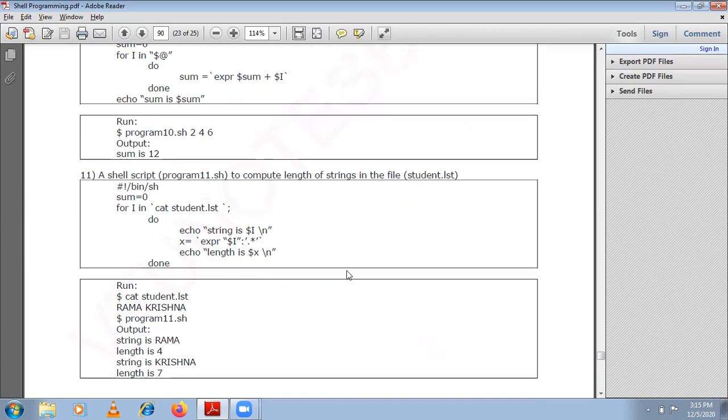Let us see some more examples which will be similar to what we saw in our previous programs. This is a simple shell script to compute the length of strings in a file. There will be many strings in a given file. For each of the strings, you need to find the length. Let us see how we can do that. Sum is initialized to 0. Then cat student.lst, that means you are taking the input from student.lst. As you can see here, student.lst contains two strings, Rama and Krishna.